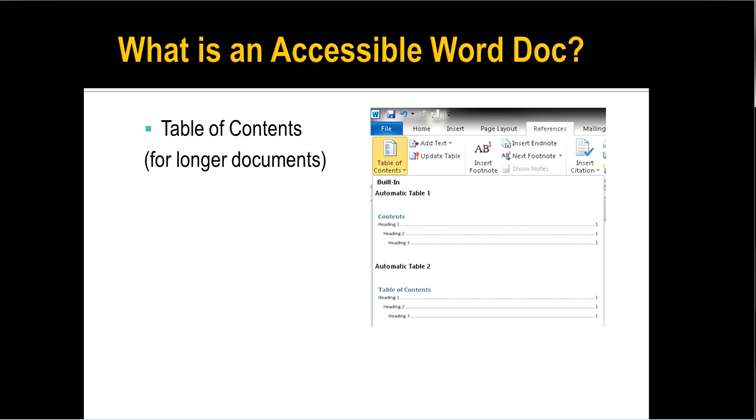Documents that extend beyond 20 pages or so ought to have a table of contents. A table of contents will make it easier for students to know where to find specific information in your document. It will also enable students using a screen reader to more easily navigate to a specific part of your document.